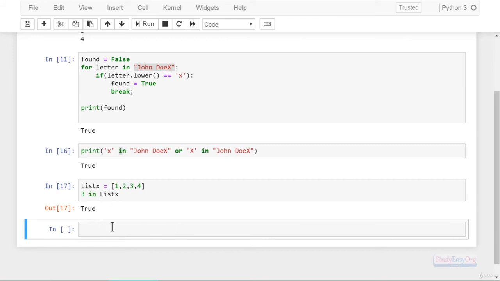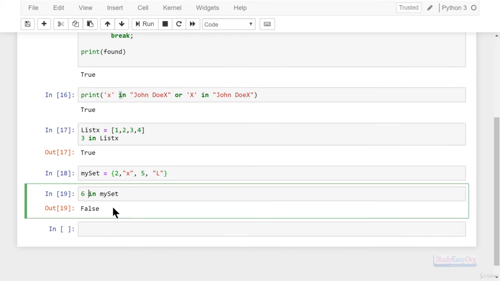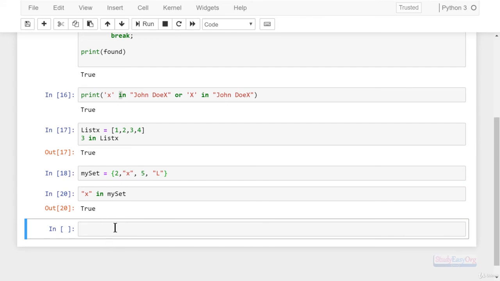Now friends, this in operator can be made use of with any iterable data structure. For example, my set may be a data structure, and there could be a couple of values inside this set, a very simple set, and we wish to check whether 6 is present in this set or not. So it would be like 6 in my set. Let me run this and this will say false. If I compare x, then it should return true. So this is so damn convenient, right?